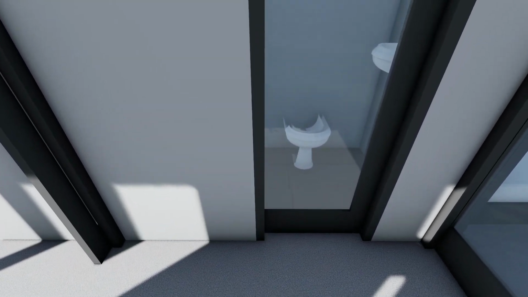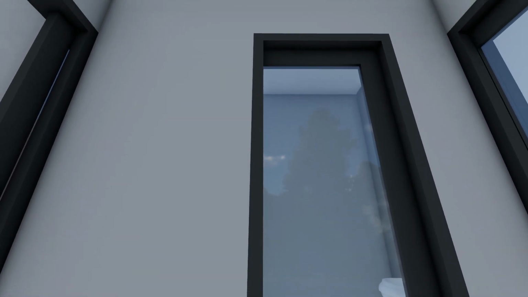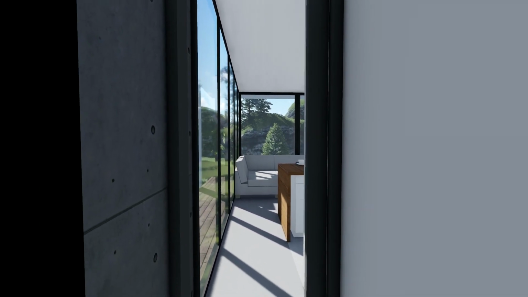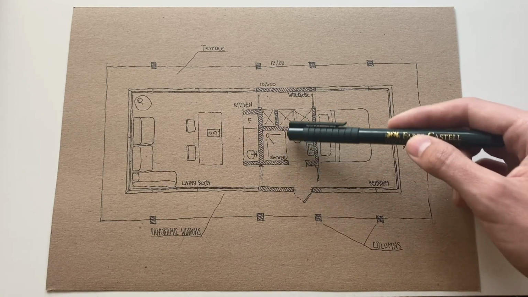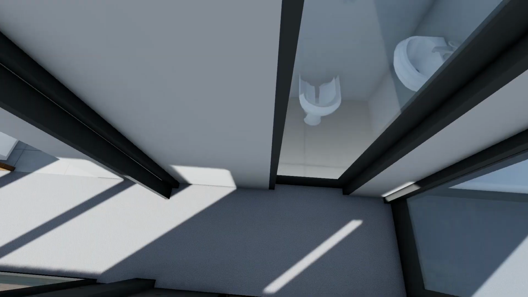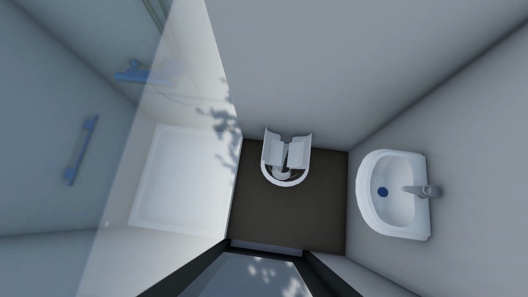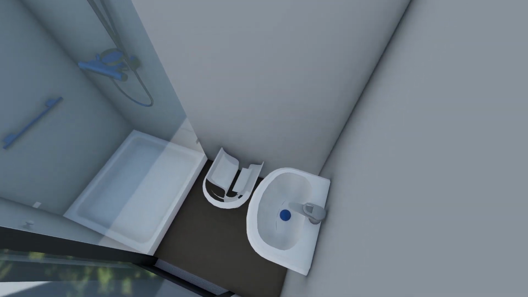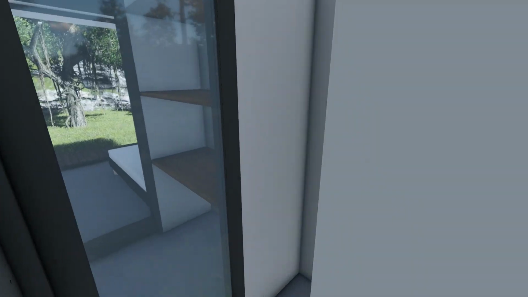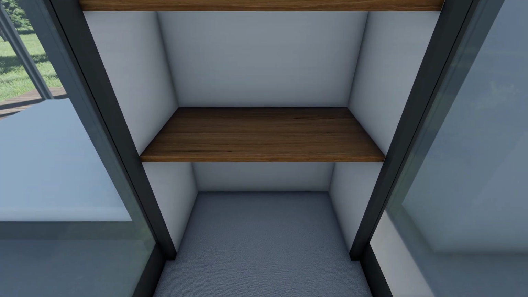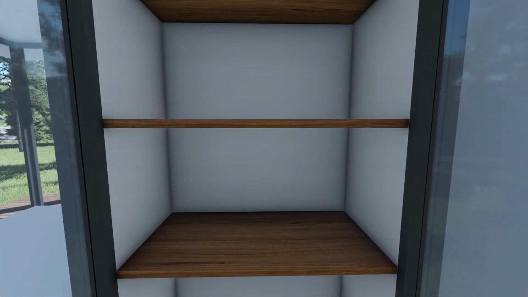The hallway is quite small, but there is enough space to place a coat rack. The bathroom is also quite simple. There is a shower, toilet, and sink. Well, in this part there is a small dressing room. More precisely, this is a niche that can be used as a closet.